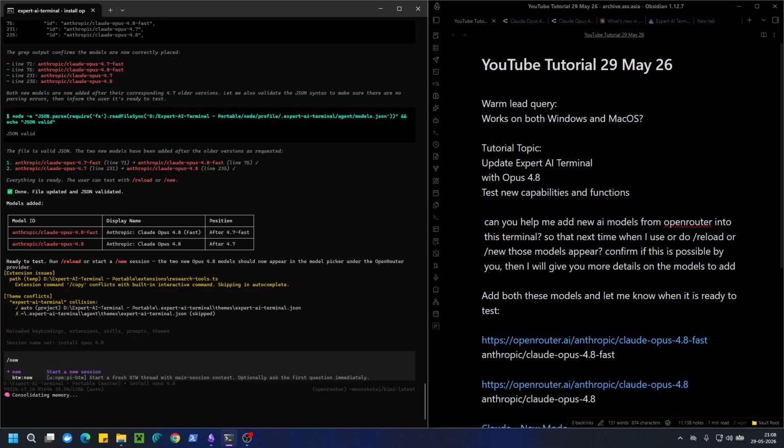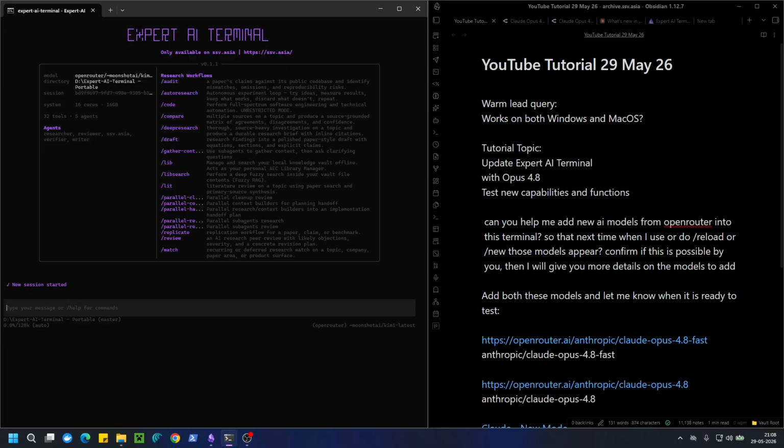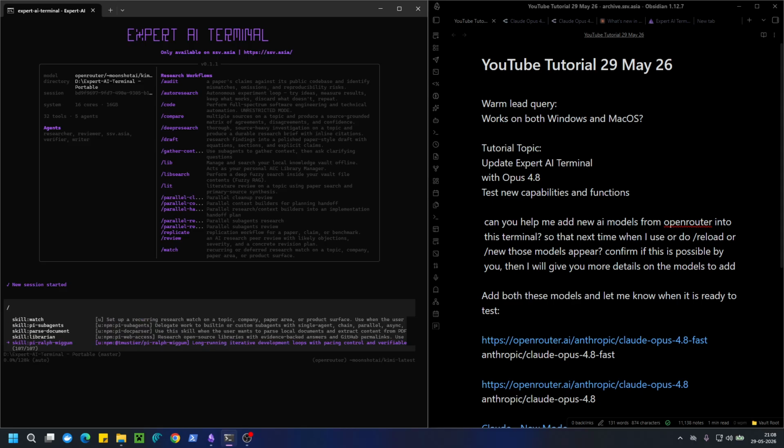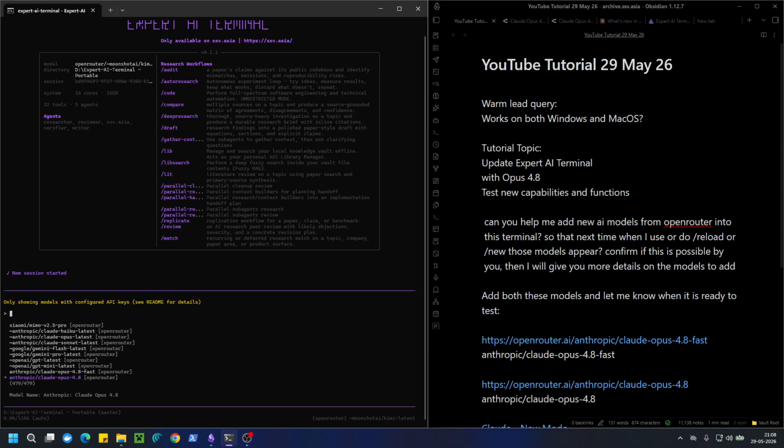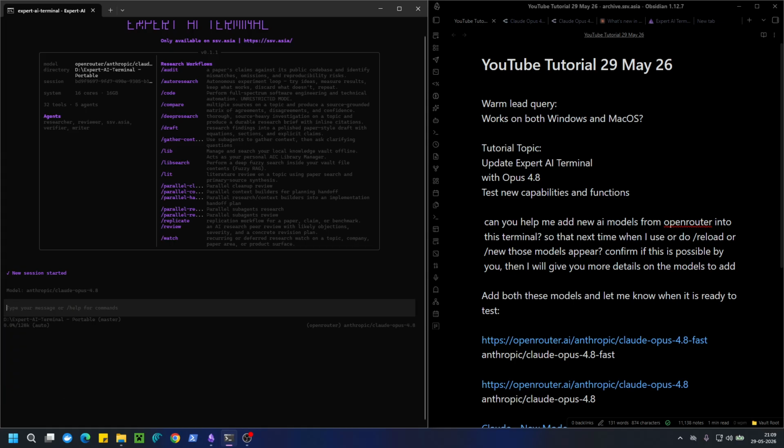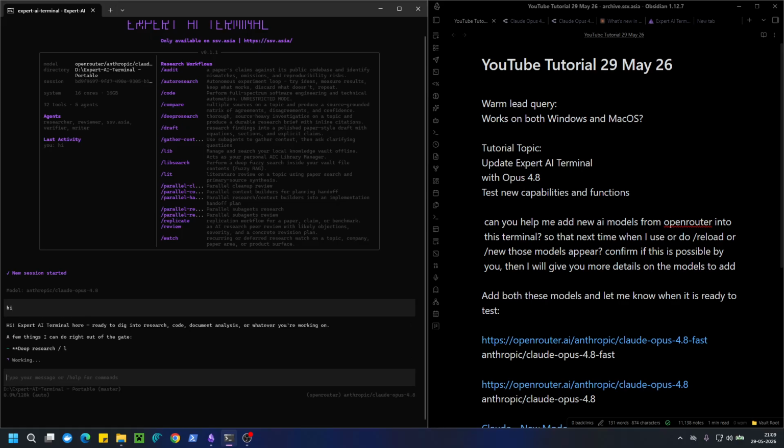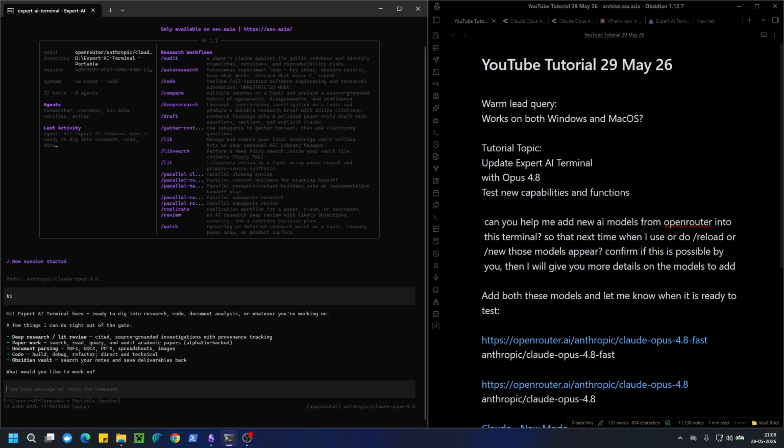Now let's do a slash new and change the model. Still there can be a possibility that the model is not working. There might be some kind of API endpoint error. So let's just try that. I'll simply write a hi, and first let's see if the model is responding and understanding the context or not.